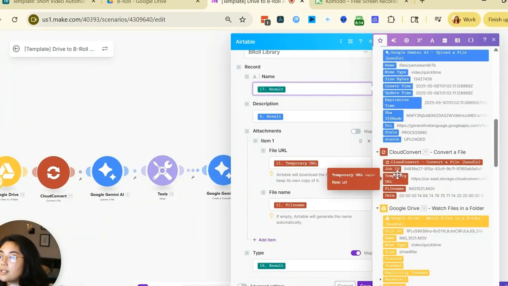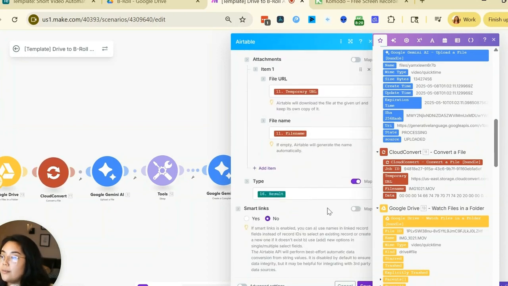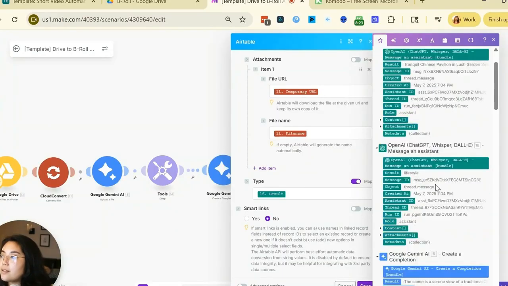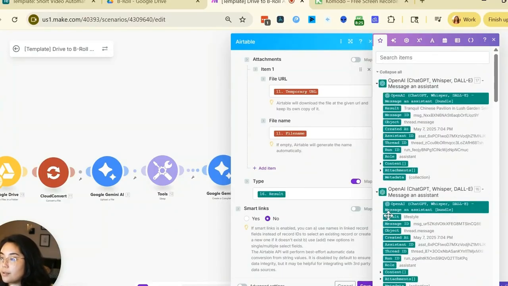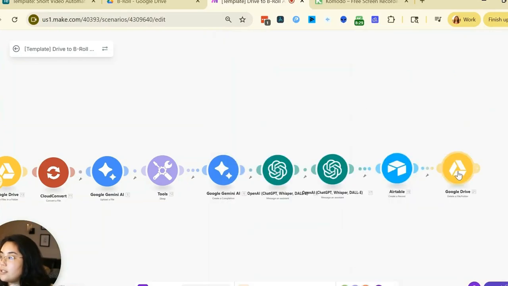And so we're going to take this and we're just going to put the temporary URL here, and we're going to put the file name in there specifically as well. Now the type, that is going to be the categorization that we have here. We're going to put the result and we're going to put it here. We're going to go ahead and save and continue in this automation.